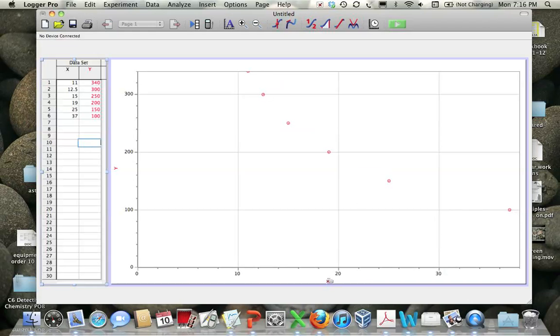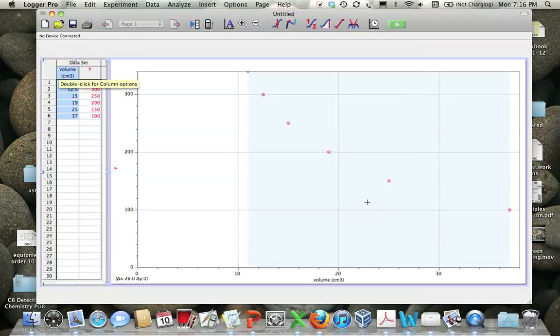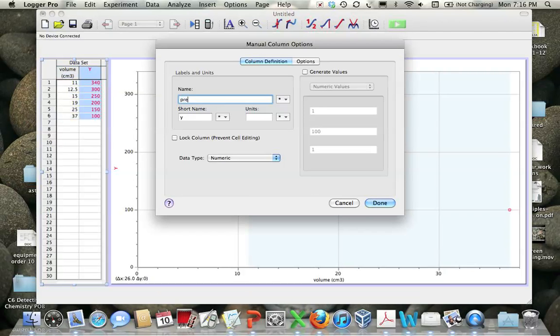I want to label the axis. I don't want it just to say X, so I'm going to click up there. The name and units is going to be volume, and the units are going to be cm cubed. And then on the y-axis, the name is pressure, and the units kilopascals.